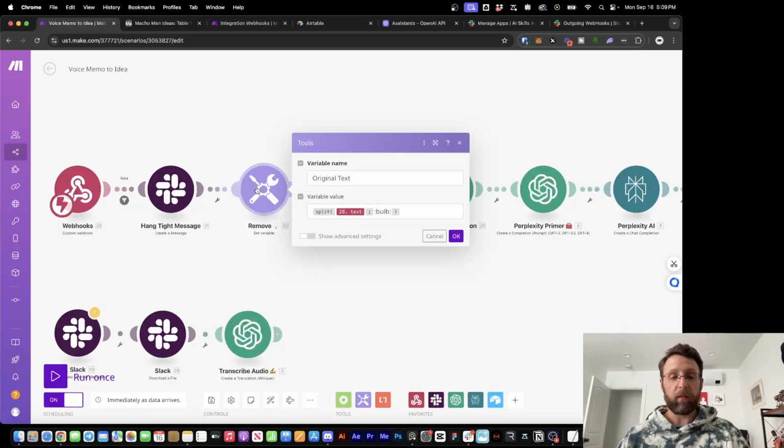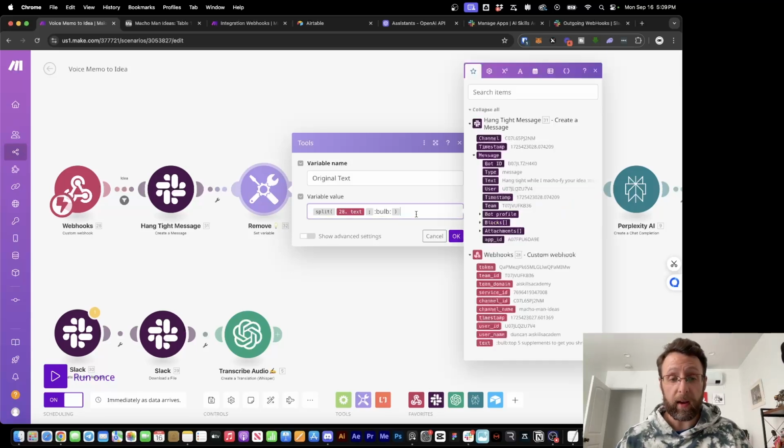Let's keep going. I'm just going to copy this text right here. What this is doing is saying split the text wherever you see the light bulb, and then give me the rest of it, right? I don't want to deal with the light bulb. It's just extra whenever we're logging this later in Airtable. This is just personal preference. This is just for cleanup. I like to be tidy. This is really up to you.